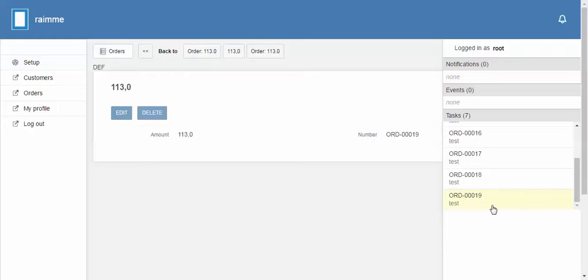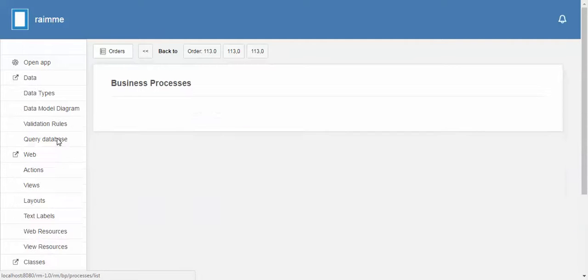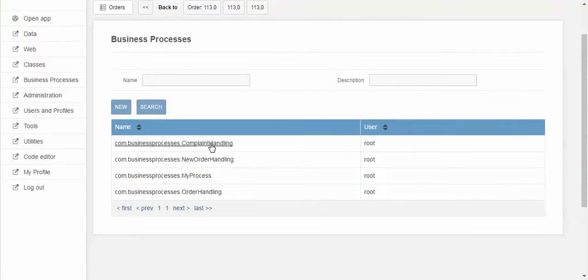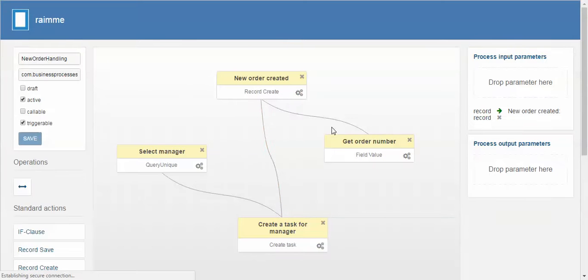You can define your own actions using the builder, and you can actually do a lot of stuff without doing any coding. You just drag and drop the actions and the process works. Let's go back to our process definition, and the process was called new order handling. Let's open it in the builder, and here it is.